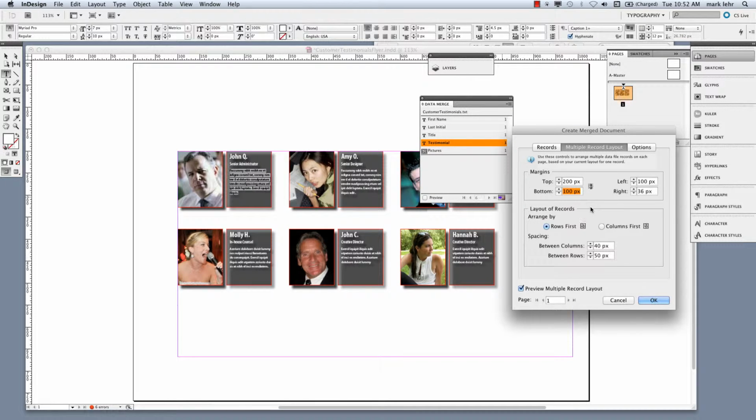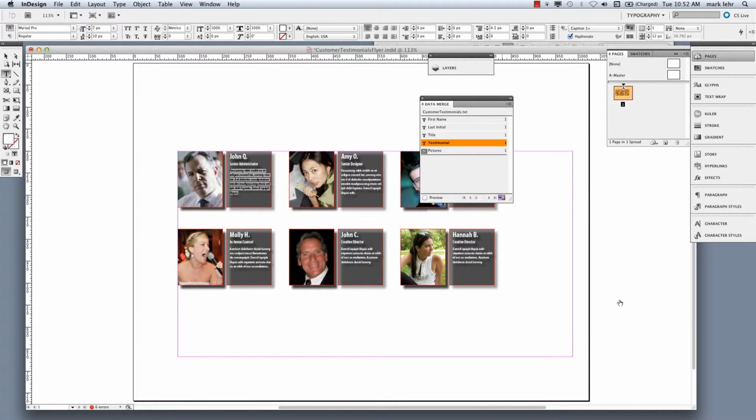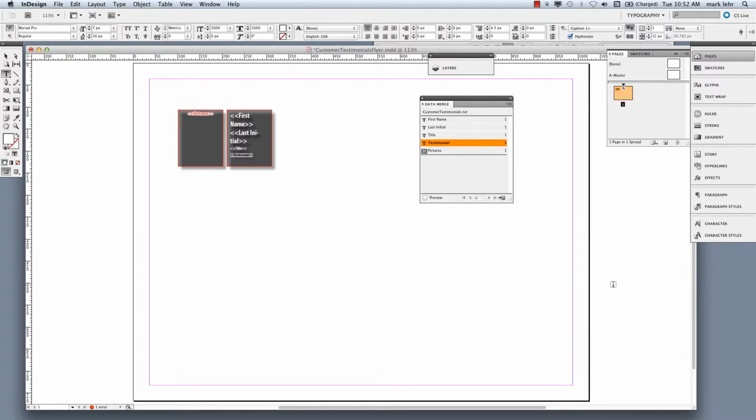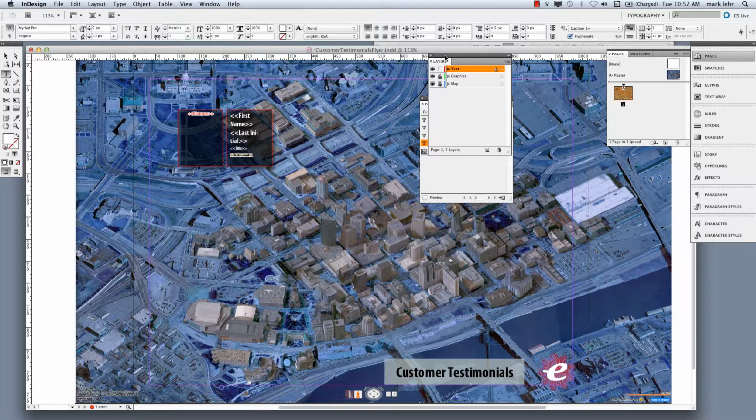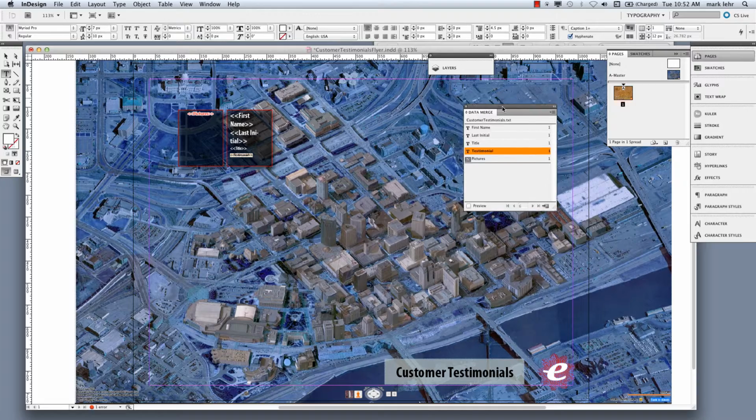Okay, so that looks pretty good. So now what I'm going to do is click cancel. Seems strange, but I'm going to click cancel so I can come back to my layers panel and turn on my other layers so I can see them. And this will help guide me on where I position these merged files.